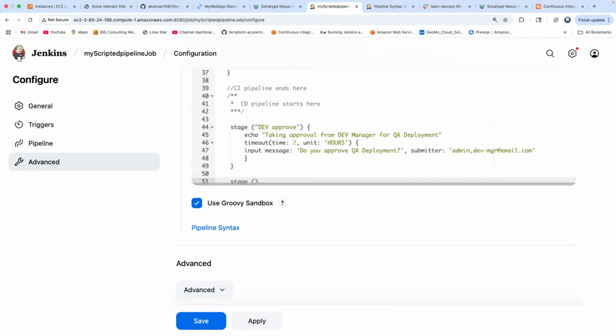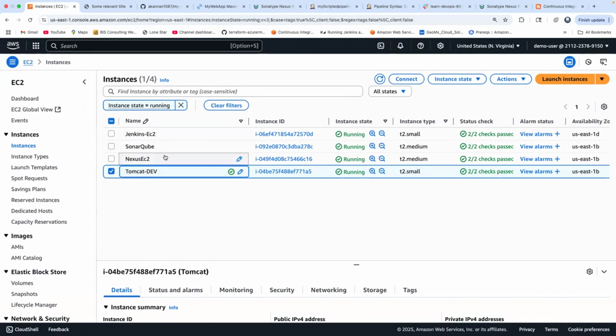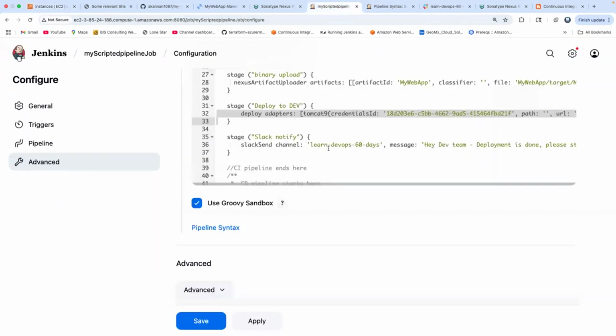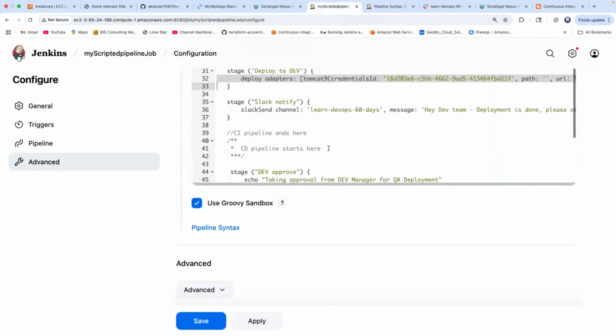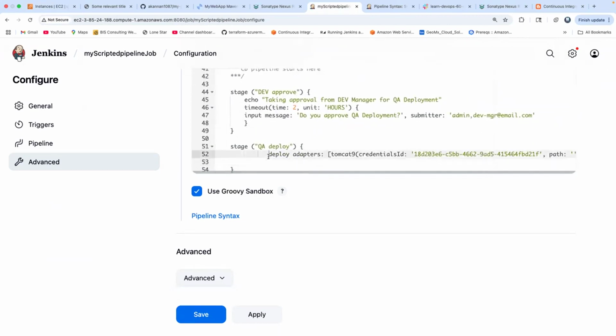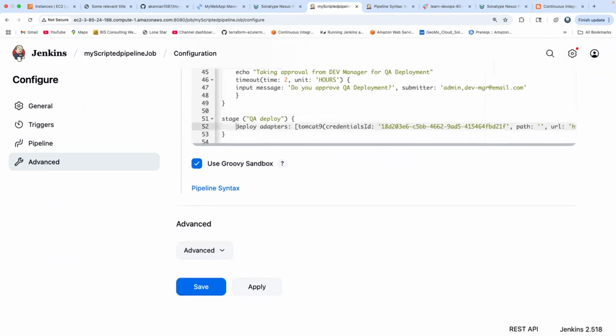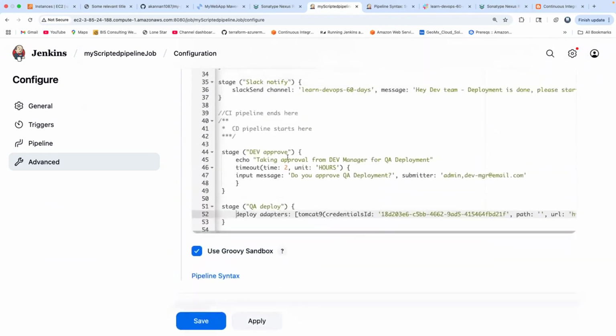I'm going to say stage. So after dev approve, we are going to deploy into the QA environment. We are going to use the same Tomcat for all the environments. Usually, in a real world scenario, you're going to have Tomcat Dev, Tomcat QA, Tomcat Prod, isn't it? But just to simplify our demo, I'm going to use one Tomcat instance for deploying our code. So that's the reason why I'm not going to change the URL. It's the same URL, okay? So this should take care of deploying the code into the QA environment.